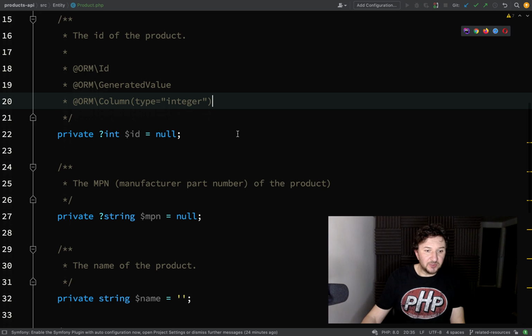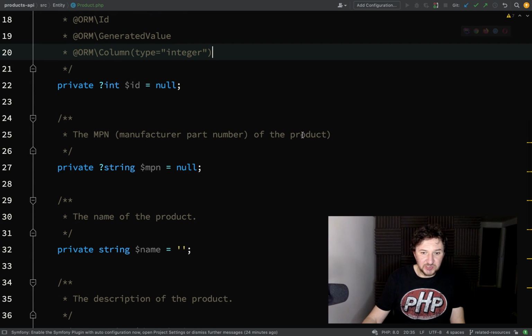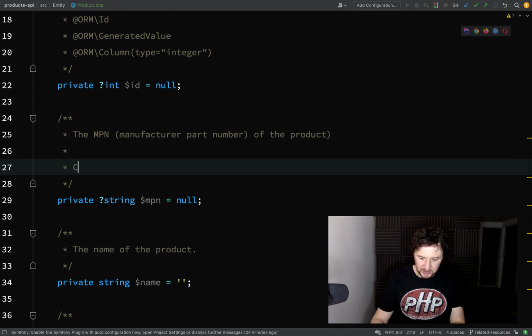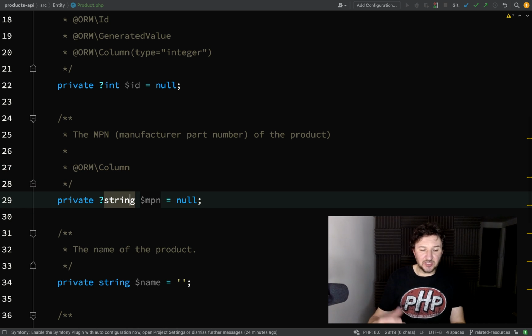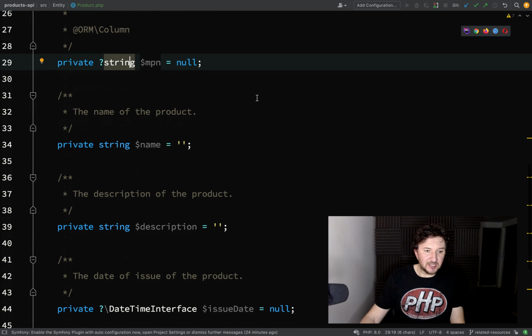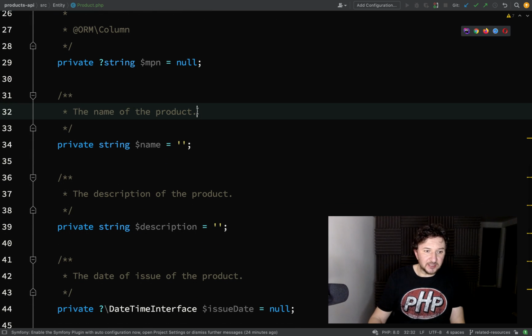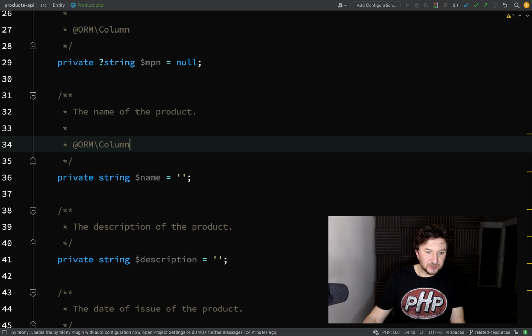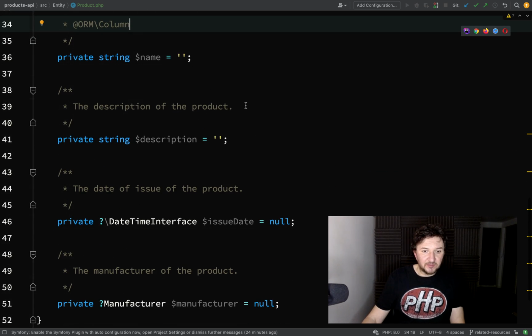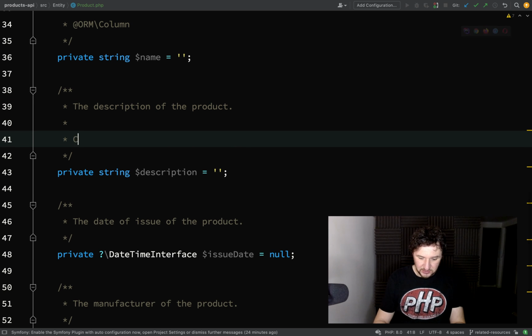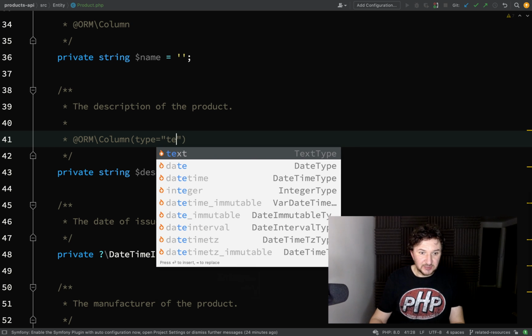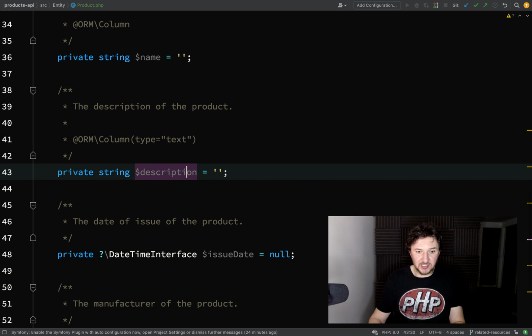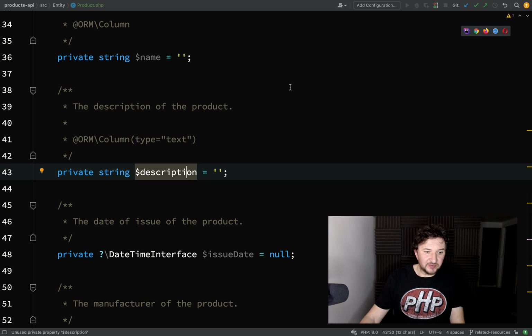Okay, and so the next ones, we have manufacturer part number, which will be a string, so we just need to mark this as a column. Because we've indicated that it's a string, doctrine ORM will be able to figure this out. The name of the product, exactly the same here. We're just going to say column, and that will default to a string. For this one, we're going to say column and then type equals text. That will give us a long text because we need a few more characters for the description.